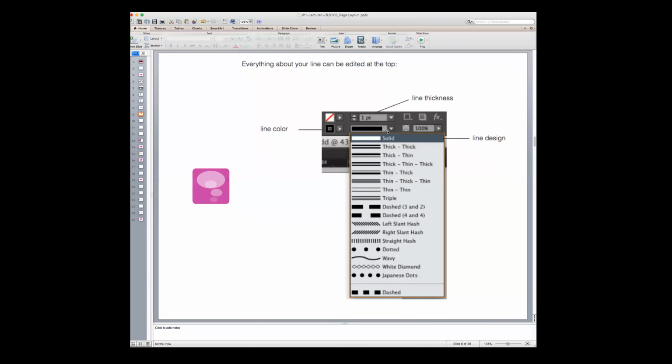Next slide. This is the stroke. We talked about line color, line thickness. You can adjust the thickness of your frame that you give around a text box or a picture box. And you'll hear us refer to this often in our assignment 1. So this is how you access it.